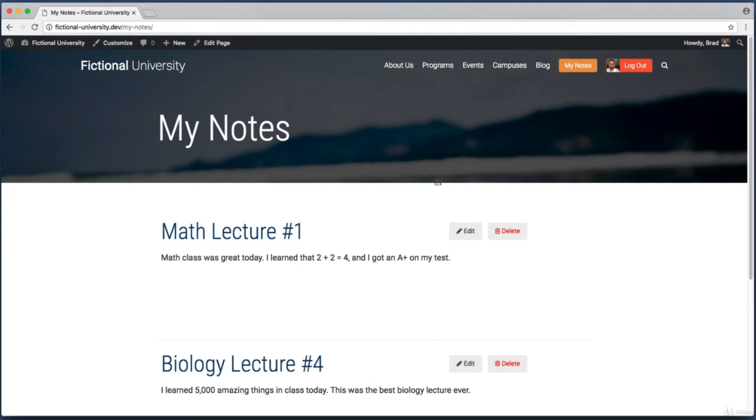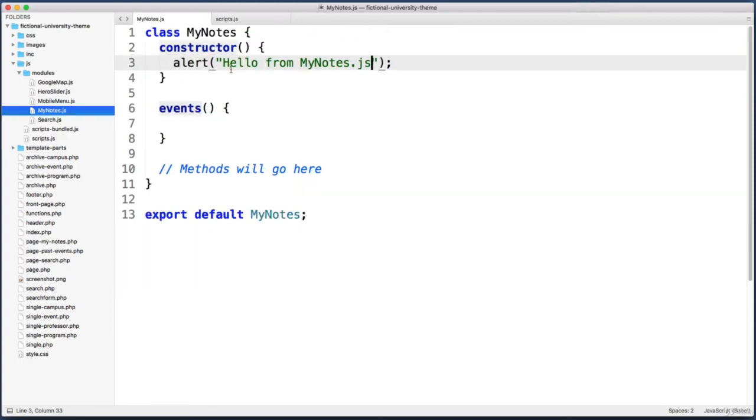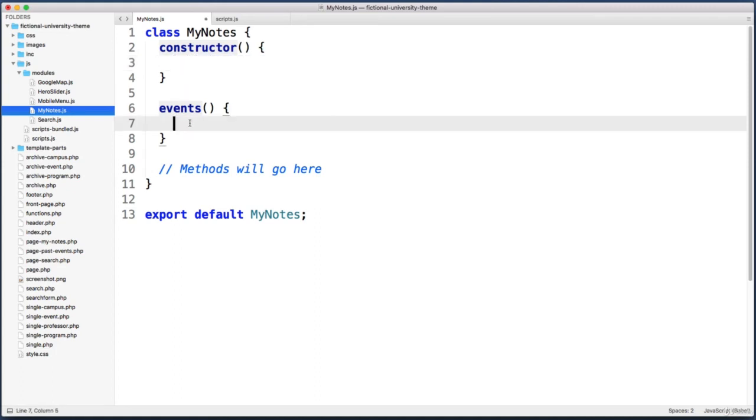So now let's just go ahead and actually respond to the click event for this delete button. So back in our text editor, within our MyNotes JavaScript module, let's delete the test alert message within the constructor. And then within our events method, let's tell the web browser that we want to be on the lookout for that delete button getting clicked on.